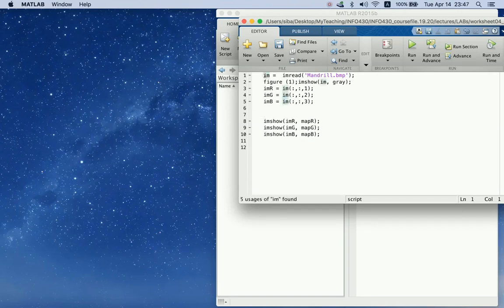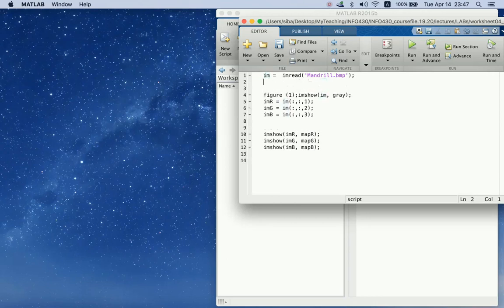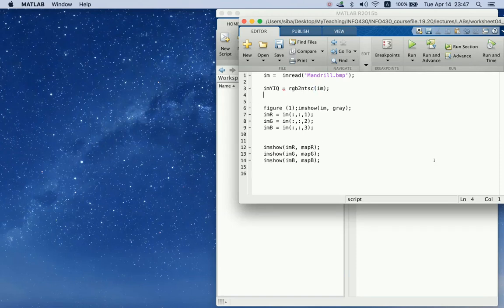So first I open image equal imread Mandrill. Second, what shall I do? I will transform my image into an image YIQ, which is equal to RGB2NTSC of M. So I get my three-dimensional image. Now I will separate the Y, I, Q channels.